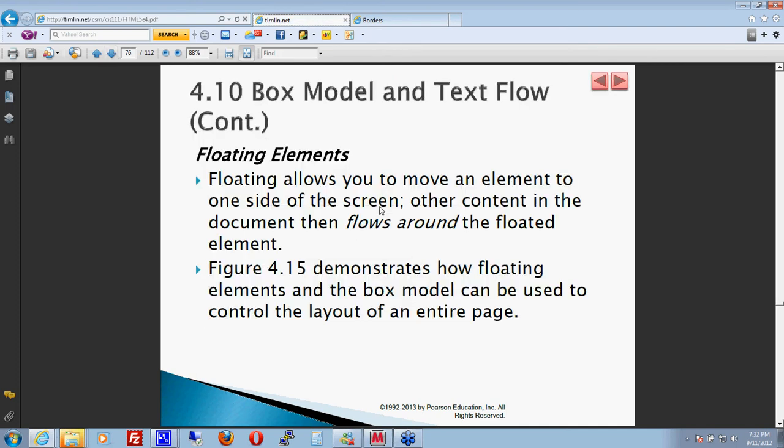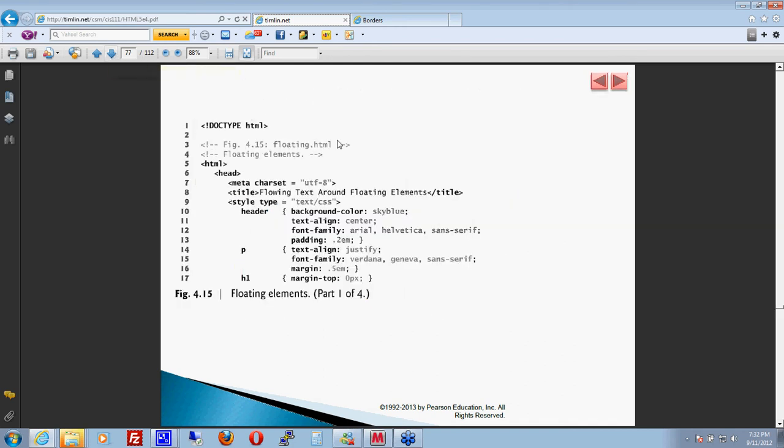Floating allows you to float things around, so something would stay in a fixed place and things would float around it. This is going to be header, paragraphs, text align justify, which means it'll be evenly across. Yes, by default borders are hidden.